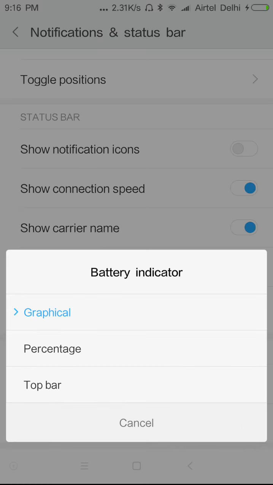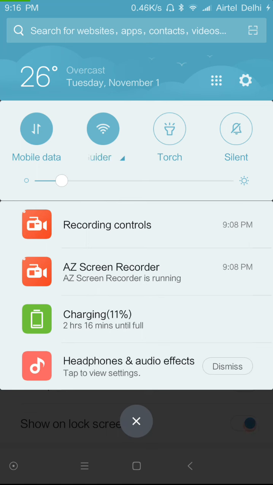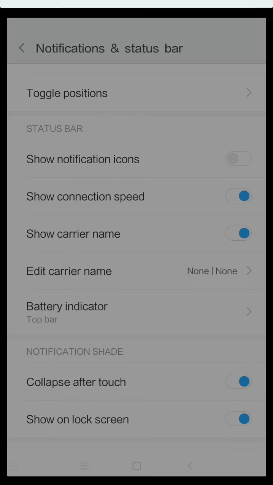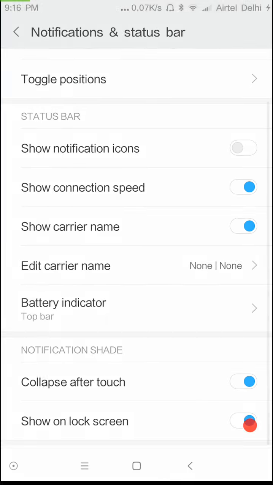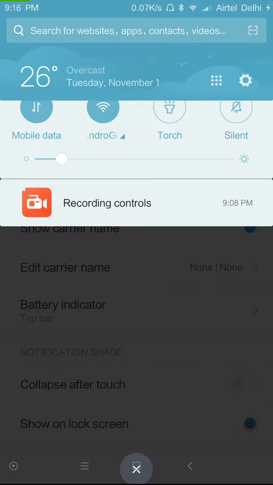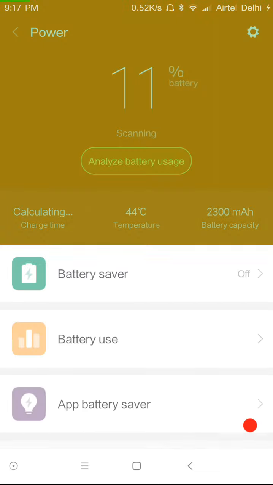This is the graphical one, then this is the percentage one, and this is the top bar one. This is just like the battery bar located on the top edge of your screen. And then if you want the collapse after touch, so say if you just tap on any notification, what should happen? Should that notification panel collapse? If this option is disabled, then irrespective of whether you tap on the notification or not, the notification panel will remain in there. That's what the collapse option is meant for.